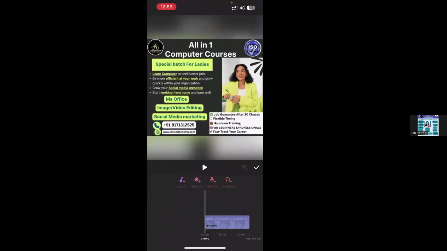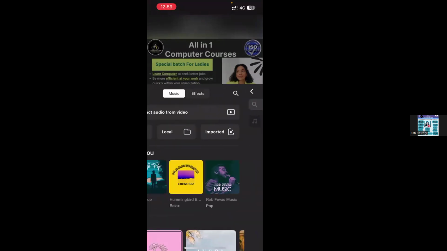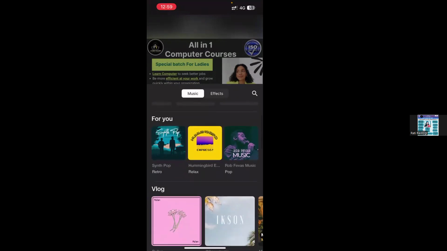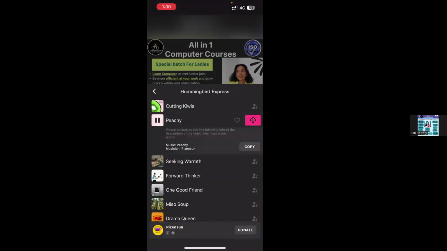After that, you can also add some audio here. Go to the music. It will show you some import. You can also import the music if you already have it. Otherwise, many musics are already here. It's already good. I'm just taking this relax one and this peachy one.